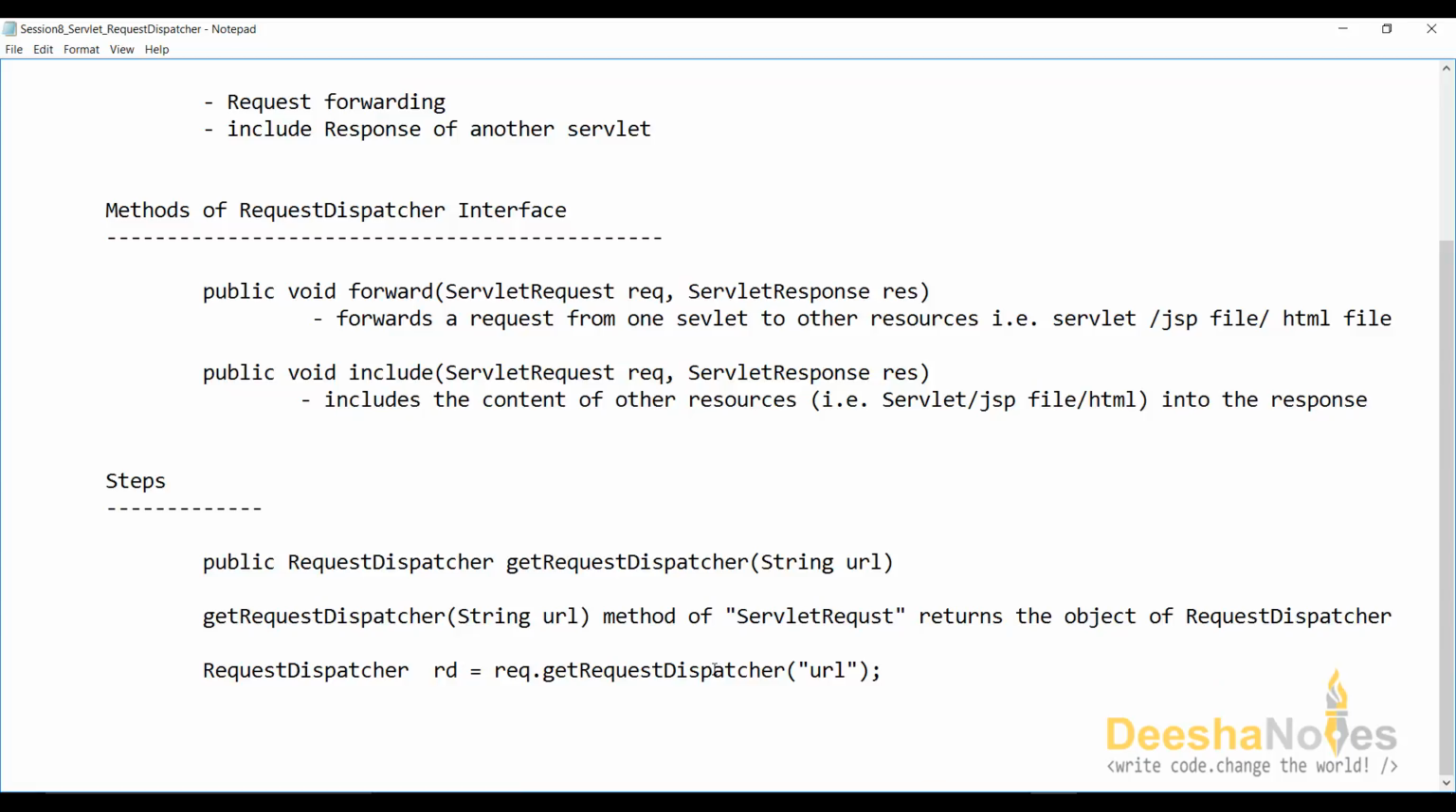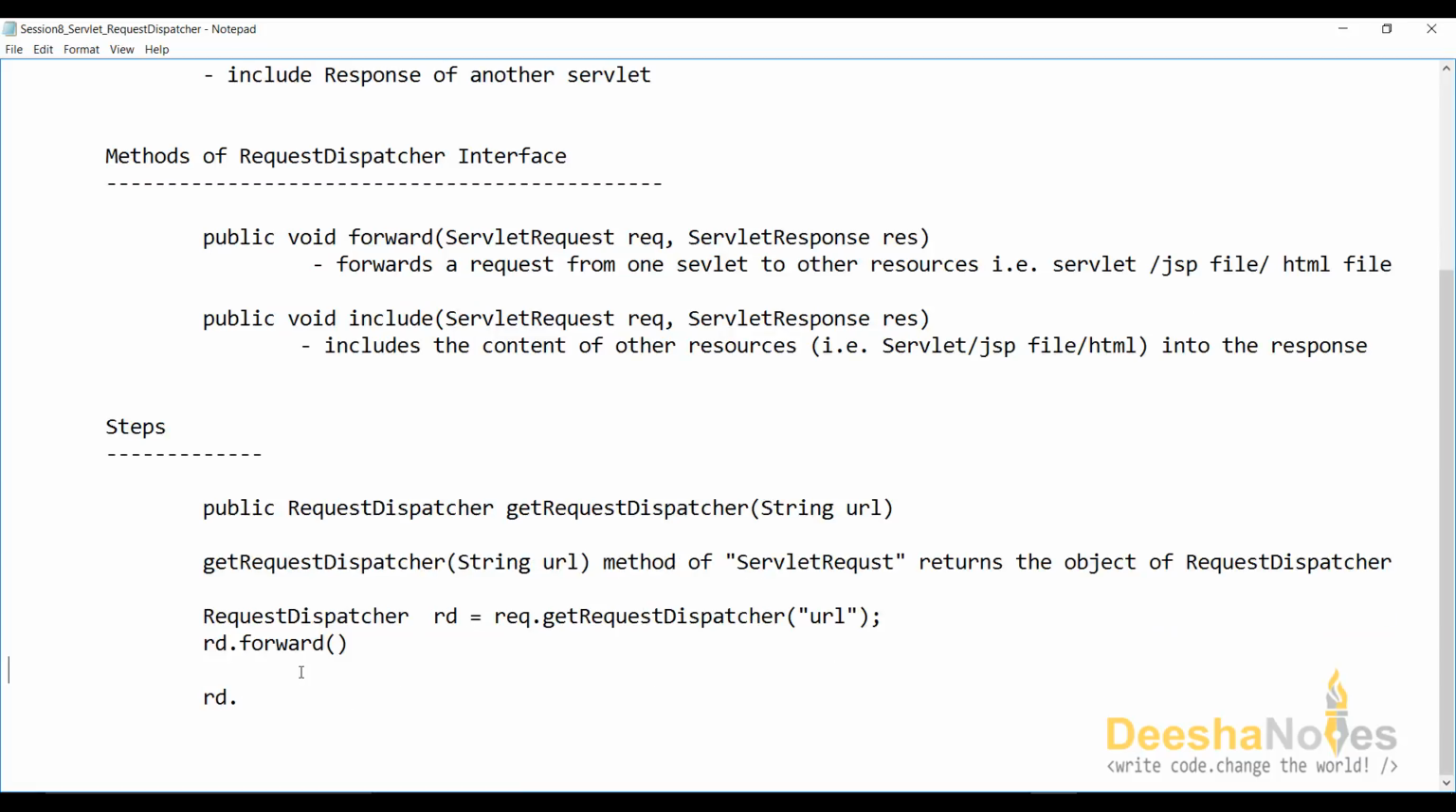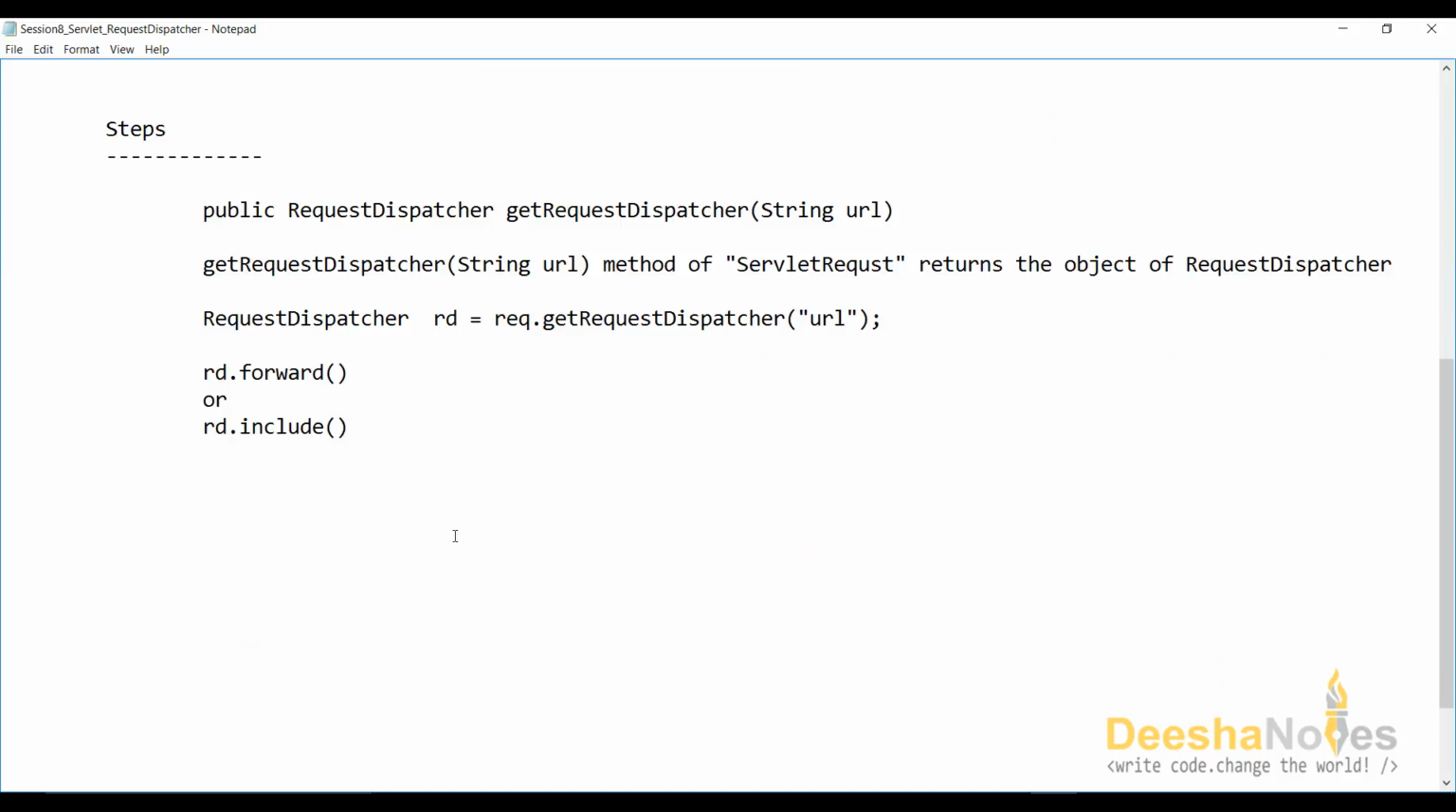After that you may need to call the forward or include method. Let's say rd.forward or rd.include. Okay, rd.forward, or you can call rd.include as per the requirement. We will execute one simple example to demonstrate these two methods. So this is nothing but the request dispatch.